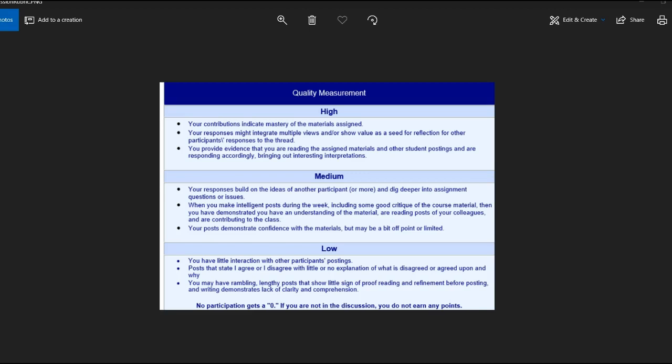Maybe your point's a bit off. Maybe you don't understand everything, but some things you do. As long as you are reading and trying to put into your own words what that lesson was on, you'll get a medium. Low is the quality of posts that say I just agree or disagree, with no explanation and no indication of reading from the chapter, and I'm going to go over some of what those posts look like.